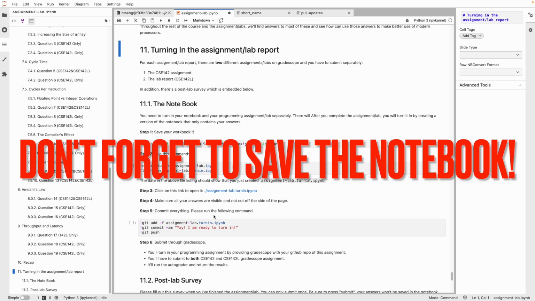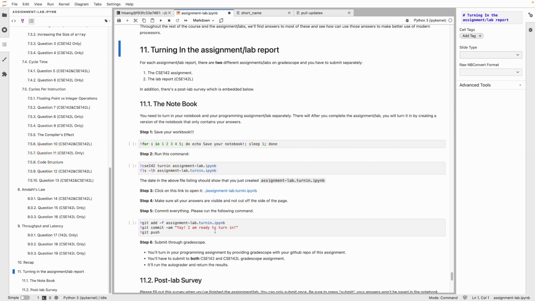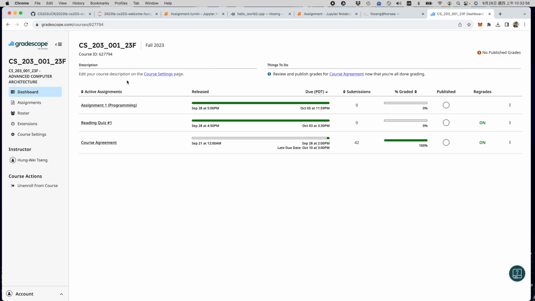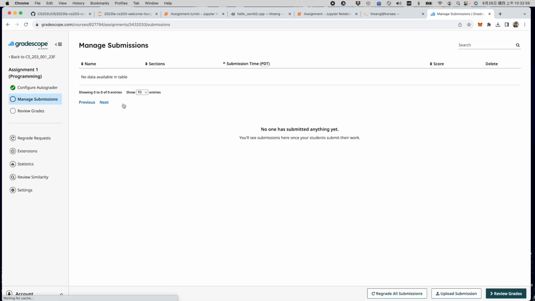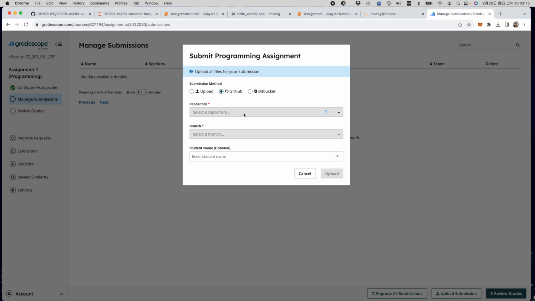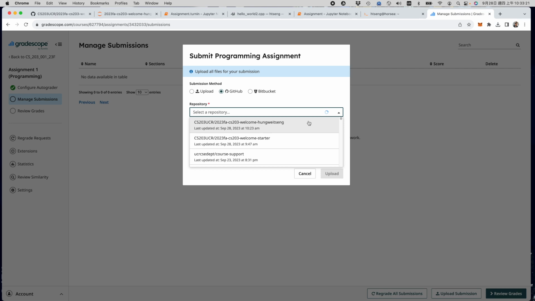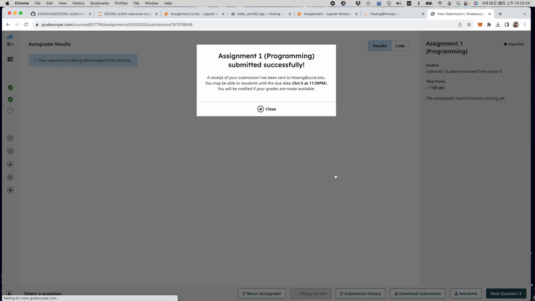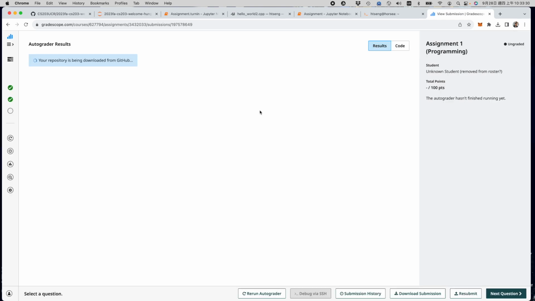Once you're done with the notebook, don't forget to save the notebook and follow the last part of your lab assignment to prepare a submission for your assignment. Once you follow the instructions from the last part of your assignment, you are ready to turn in your assignment on Gradescope. But before that, make sure that you already have your GitHub repo up to date. When you submit, just click GitHub on the Gradescope interface and select the repo that contains your code and the right branch that contains your most up-to-date work.